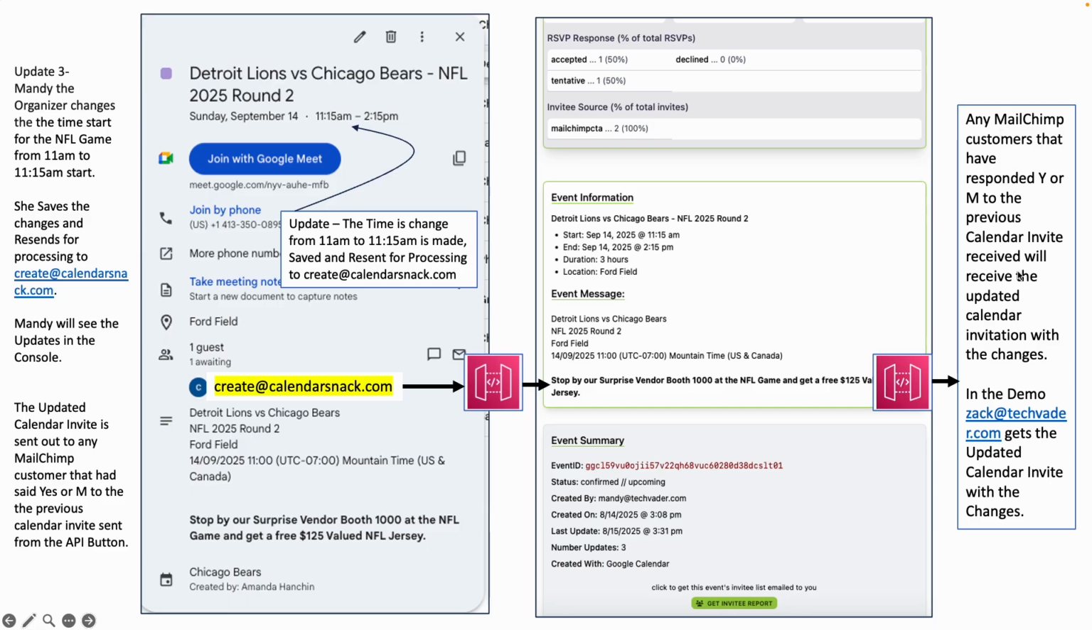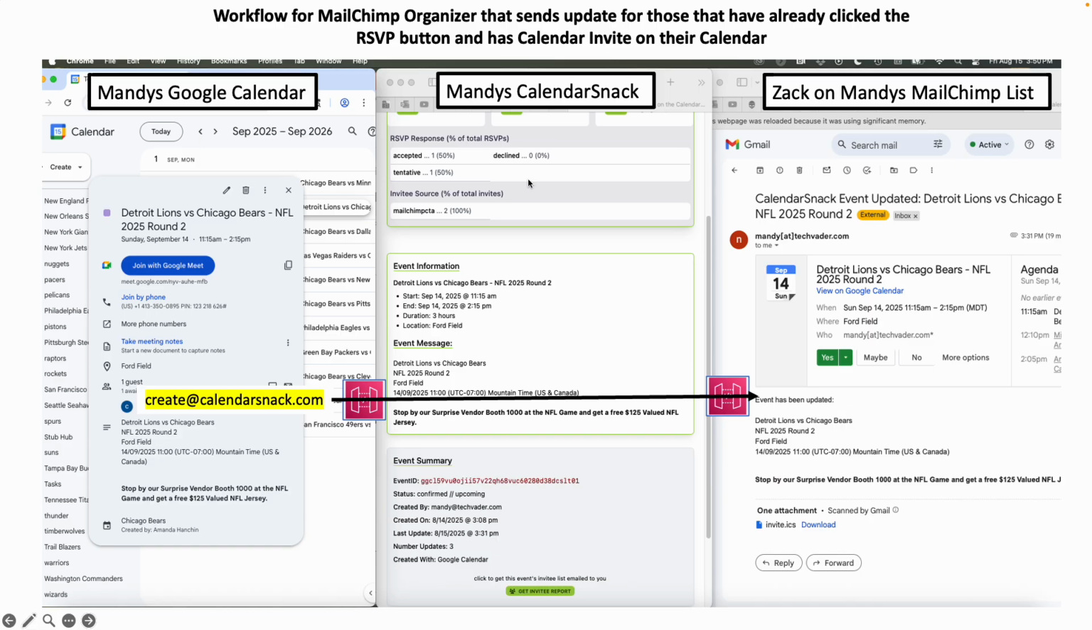And then what happens in repeat is that any MailChimp customers that have responded yes or no, which is Zach, to the first calendar or second calendar or third calendar update, doesn't matter, it could be N plus calendar updates. If Zach's still saying yes or maybe to these calendar updates, he's going to get the updated one with the changes. In this case here, in update 3, as we walk through it, he receives a new calendar invite for a time change. And that's what happens in the pipeline.